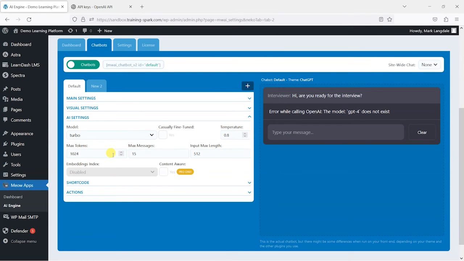You can also set the maximum number of tokens and the max messages that you can add in conversations here. And I guess you might want to do this to manage the costs here, because obviously the higher the number of tokens you use as part of conversations, the more expensive that's going to be, for your costs here.